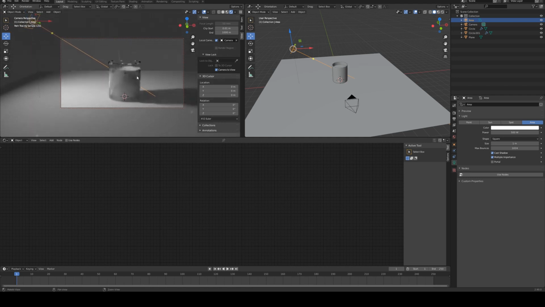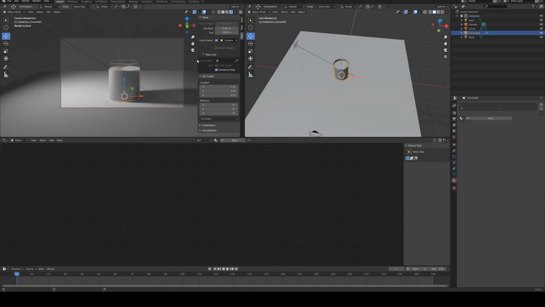Now at the moment it kind of looks like milk, though it doesn't have any subsurface scattering, which milk would actually have. So we're going to add a shader to it. We're not going to make it milk though, we're going to make it orange juice.